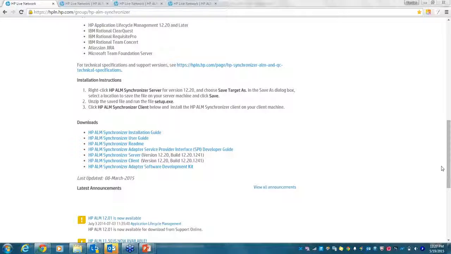Can we use the latest version of Synchronizer with 12.01, or is it compatible with 12.2? So the latest version of Synchronizer, which is 1.6, is definitely compatible with 12.2. So you can definitely go ahead and use that with ALM 12.2 as well.